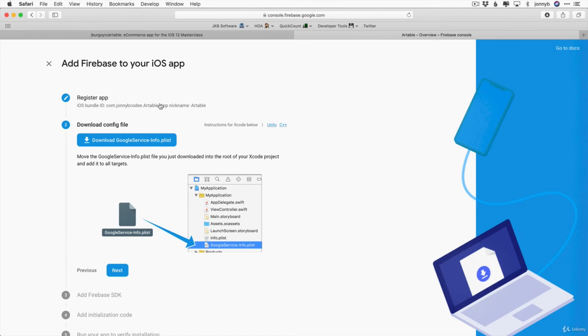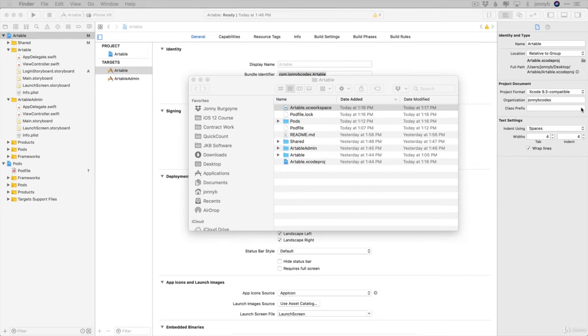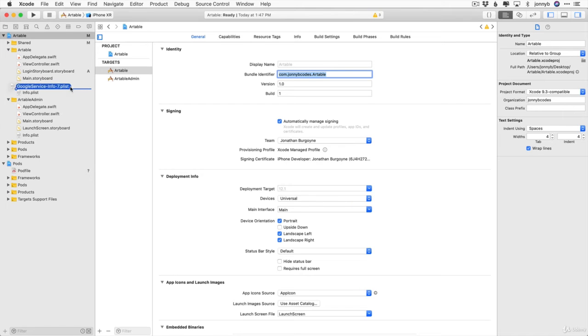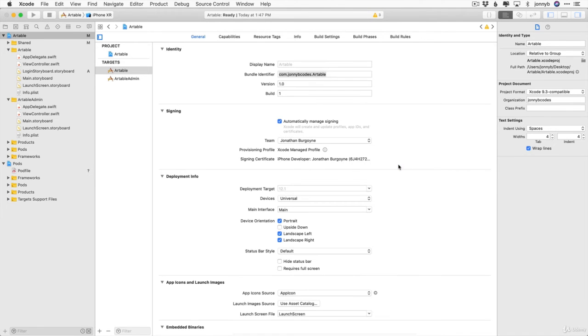Once it's registered, you're going to be able to download a config file, and it's going to be called GoogleService-Info.plist. So go ahead and download that. Once it is downloaded, open up Xcode again, find that file in your downloads, and drag it right into your Artable folder. Copy items and create folder references and say finish.